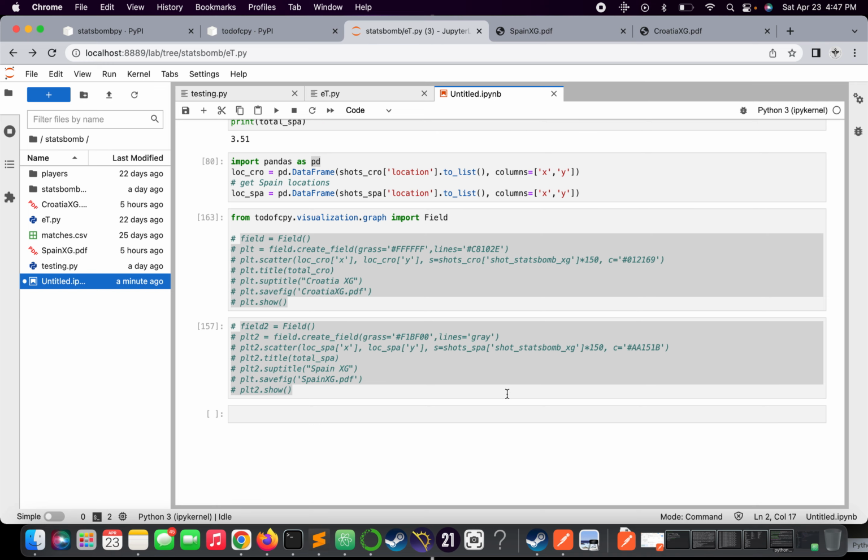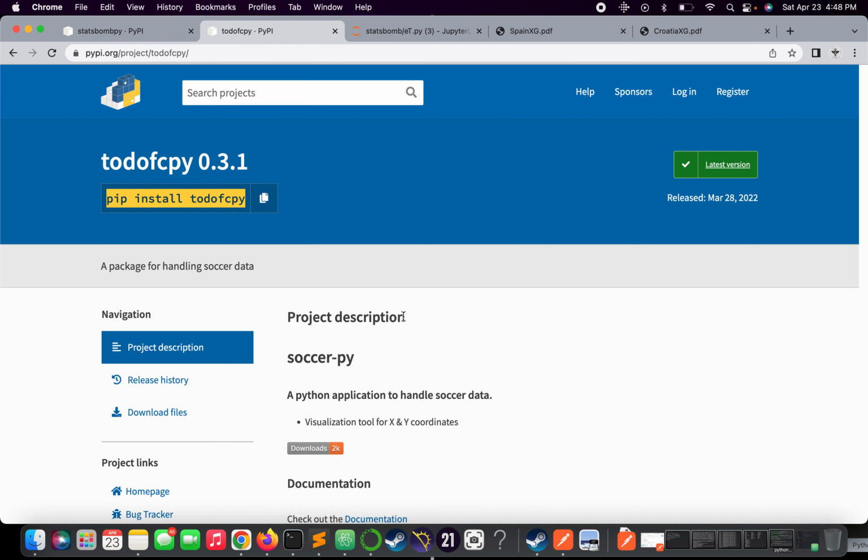And I showed you Spain's visualization there in the very beginning. Let's go through Croatia's real quick. And this is going to include my package, todofcpy, version 0.3.1. The 1 part is actually a new thing that I'll be showing you today.